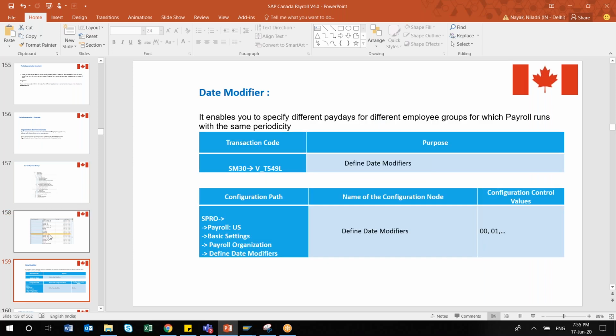Then the next configuration is your date modifier. Okay, so what is the definition of a date modifier and how is it different from your period parameter? So basically, what a date modifier does, it defines your different pay days for different employee groups. Okay, so what is the meaning of it?